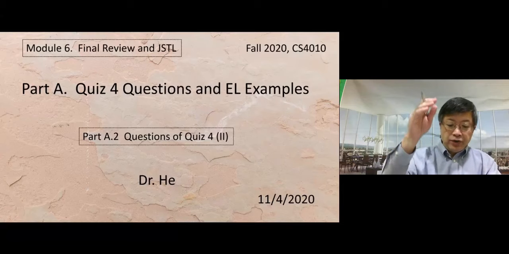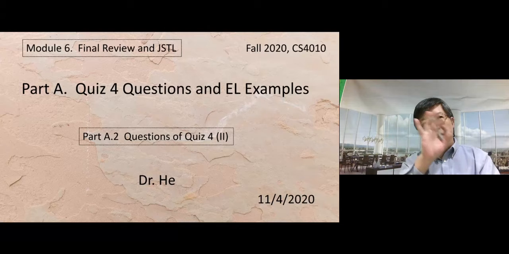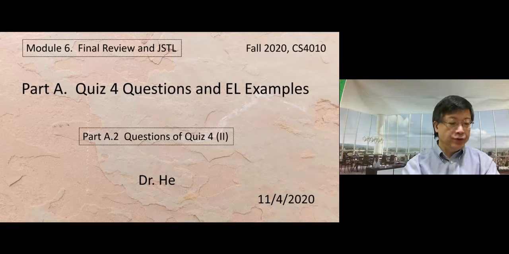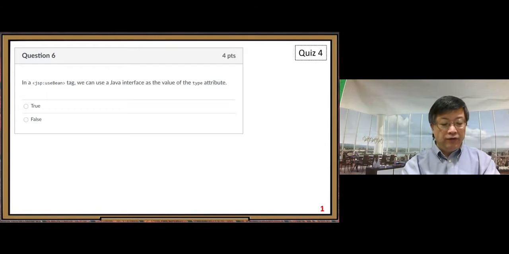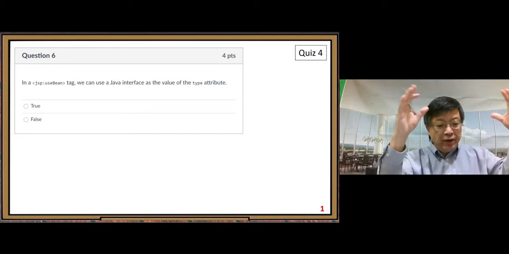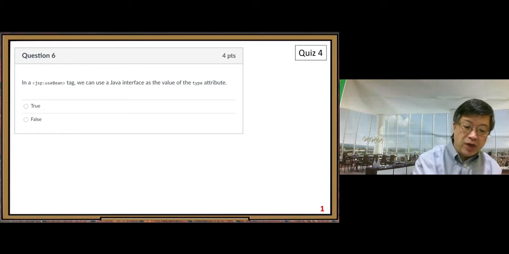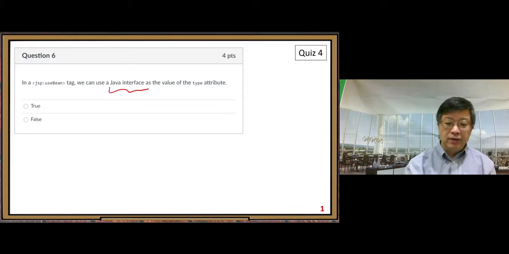8.2, questions of quiz 4, part 2. The last 5 questions in quiz 2. First one, question 6. In the JSP:useBean tag, we can use a Java interface as the value of the type attribute.